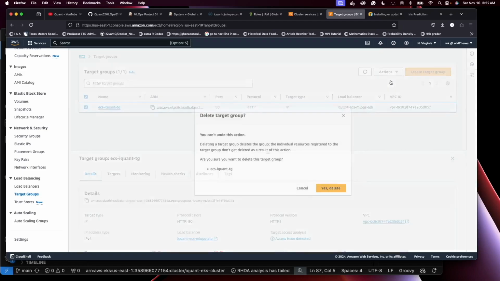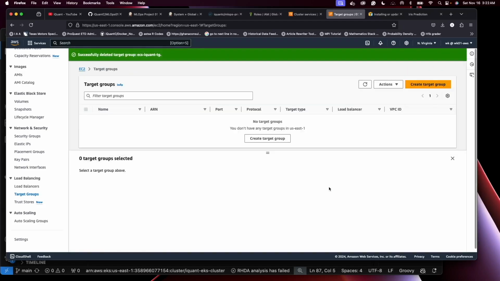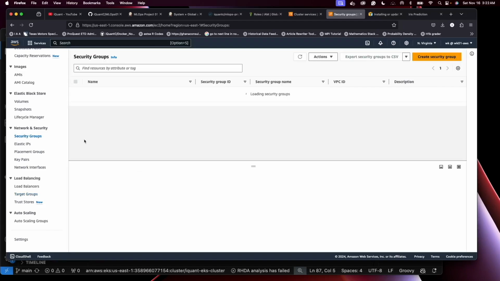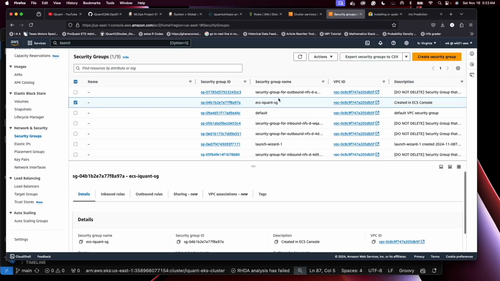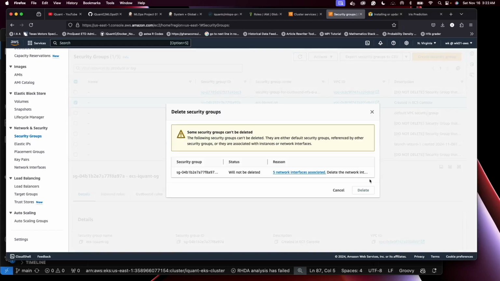Target group. Select it. Action. Delete. Yes, that's gone. Security group. I created a security group iQuant SG. This is it. Action. Delete. Because the service is still not deleted, we can't delete this yet.